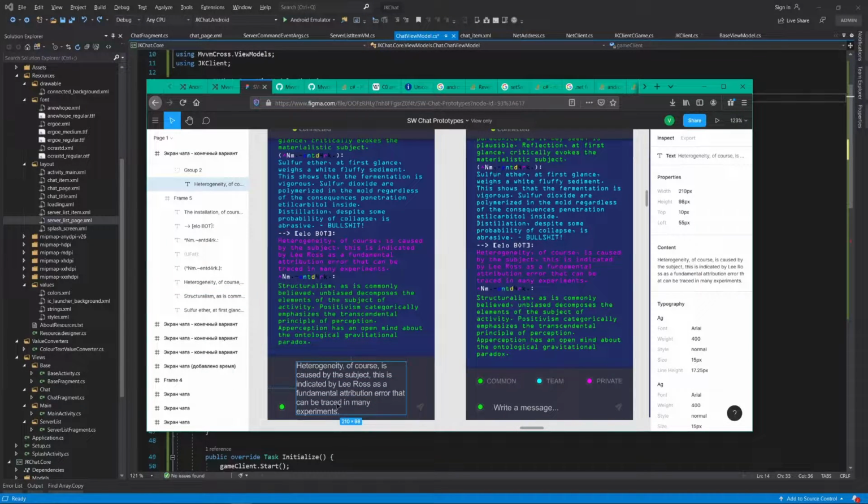And the input field will use two-way binding. So everything that will be changed in the view model will also be displayed here, and vice versa.